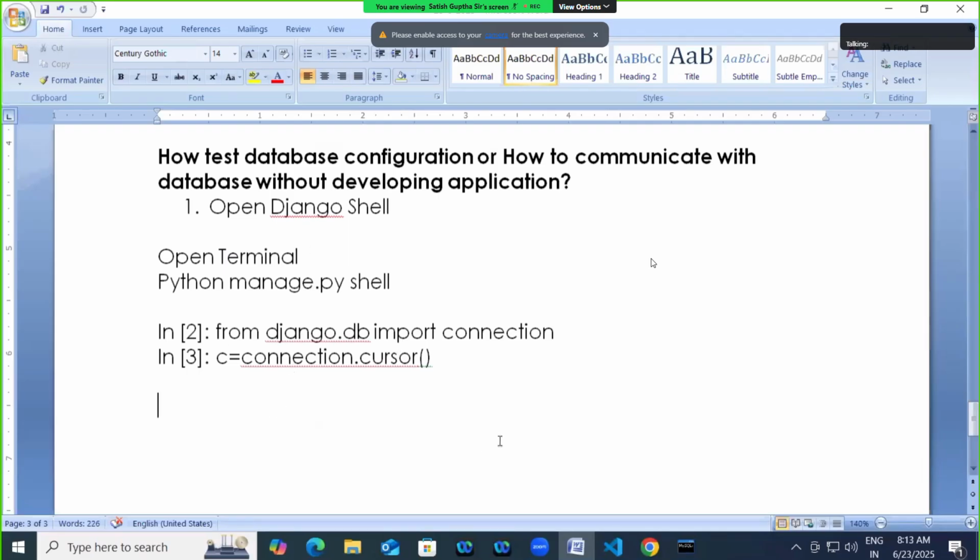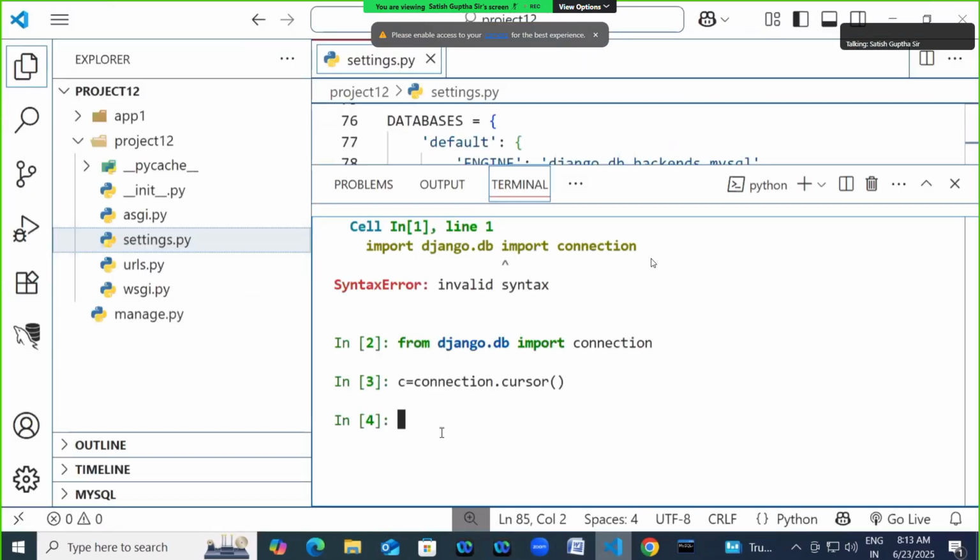This is also helpful in communicating with the database without writing any code. You don't want to write an application to check whether data is inserted, updated or deleted. You can test it without writing an application, in interactive mode. So it is helpful for debugging purposes, and for that you can use the Django shell. Now this is done, and it is working.